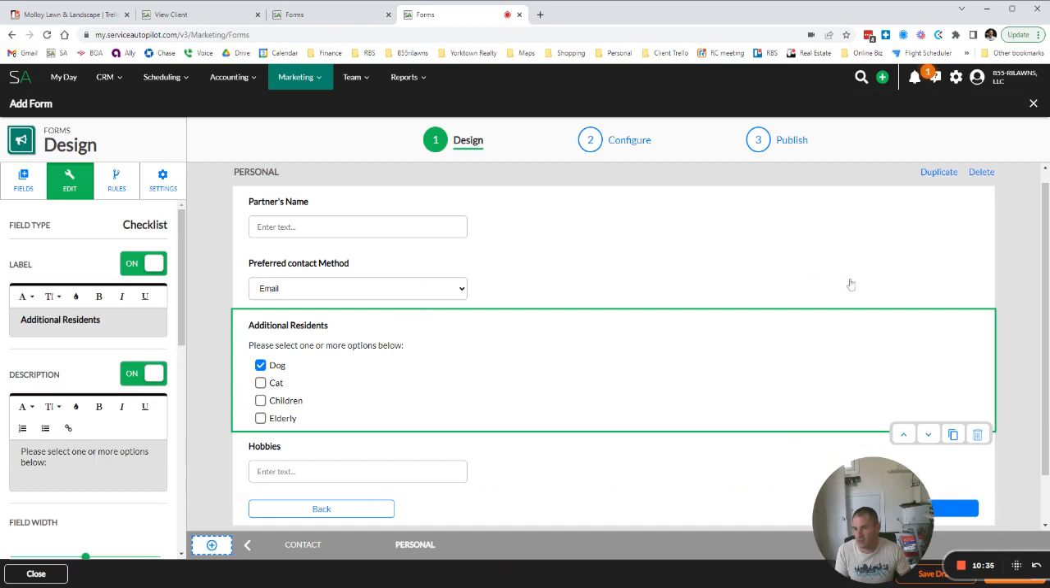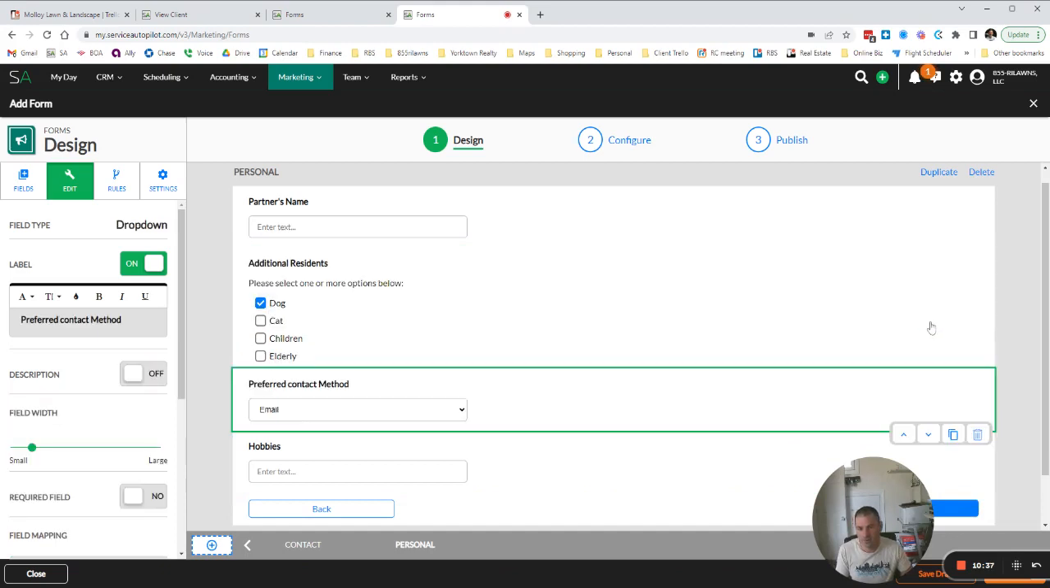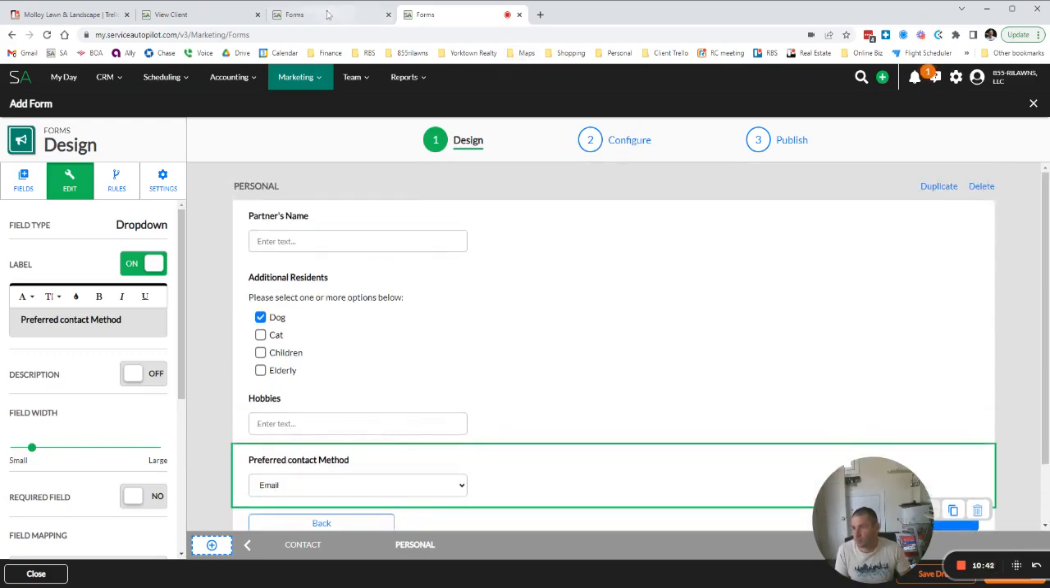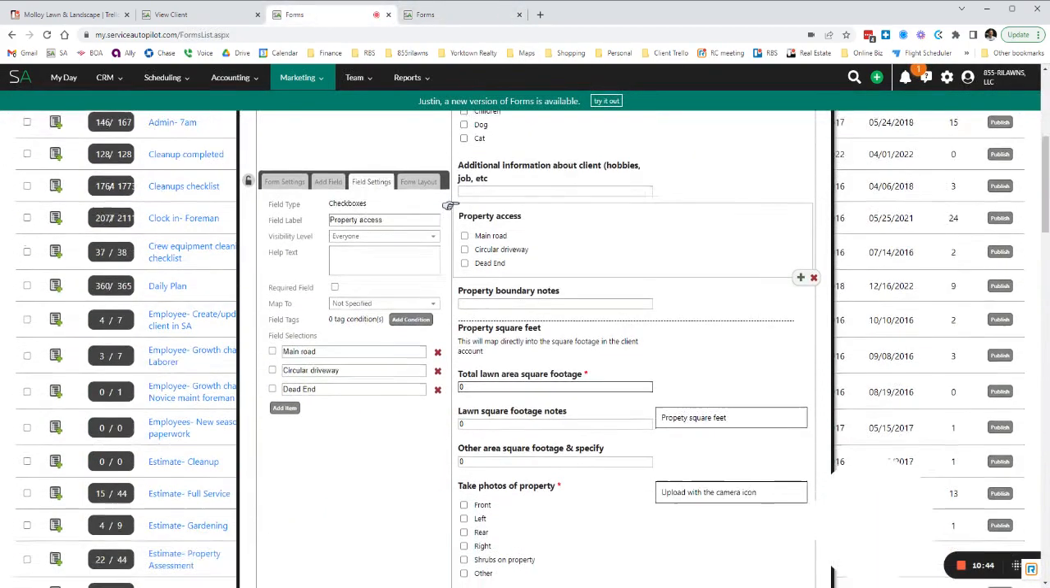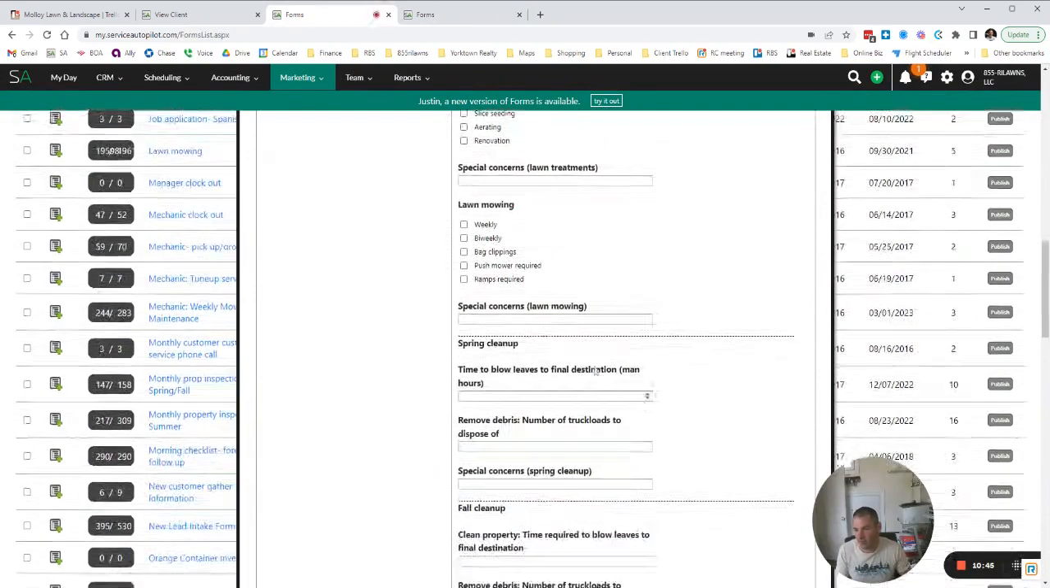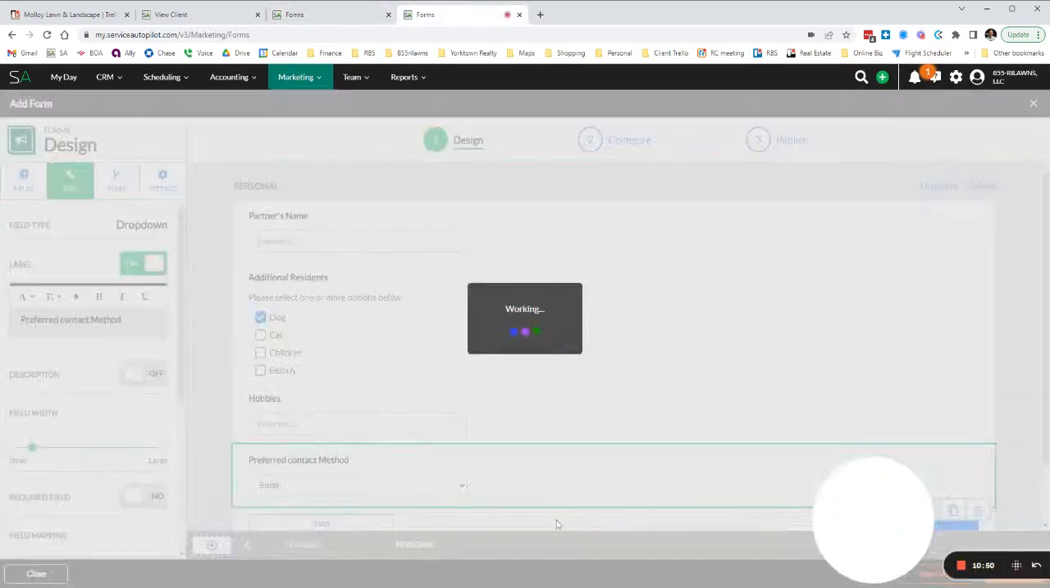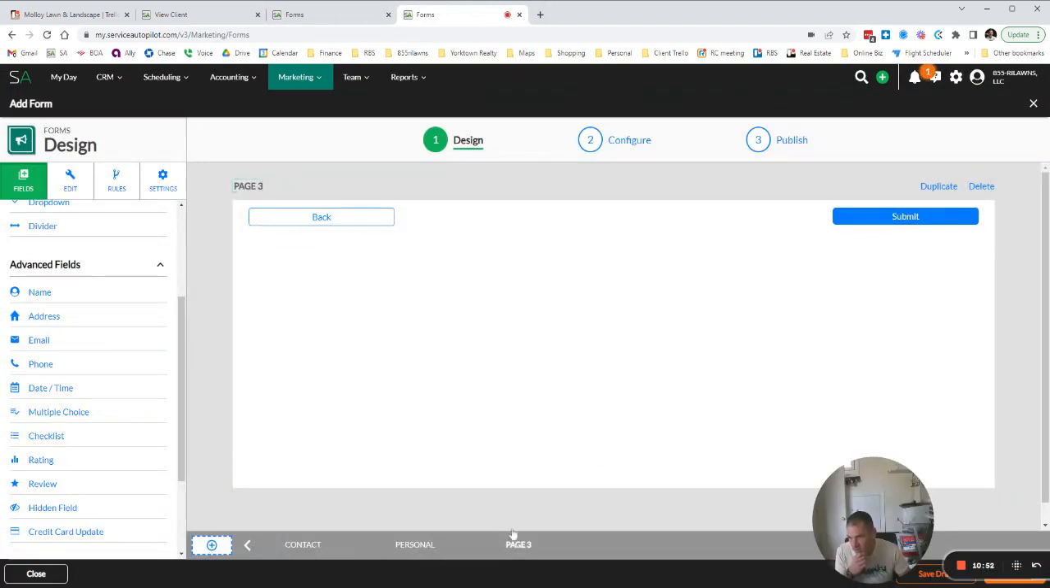Hobbies, just trying to think if we should do a new page or not for organization. Personal info. So now, yeah, maybe after this we should have a property page. So we'll do another copy here. So that's about them. This is their contact information. This one's going to be property info, right?